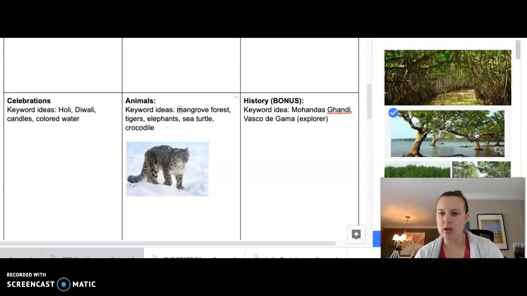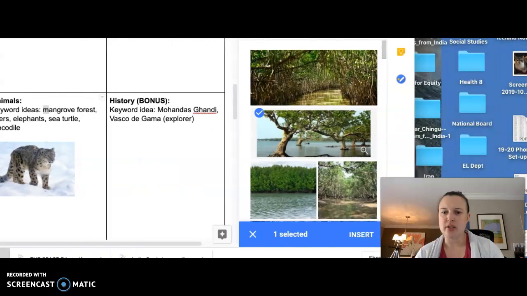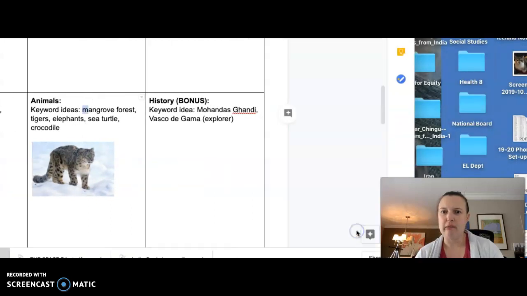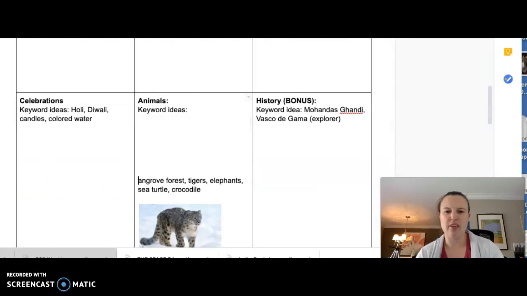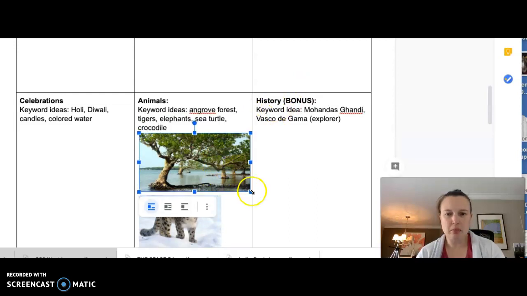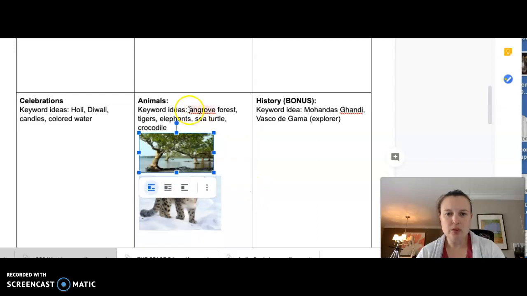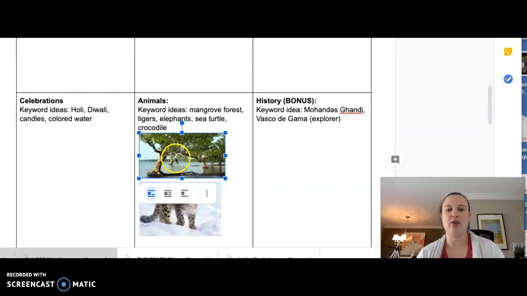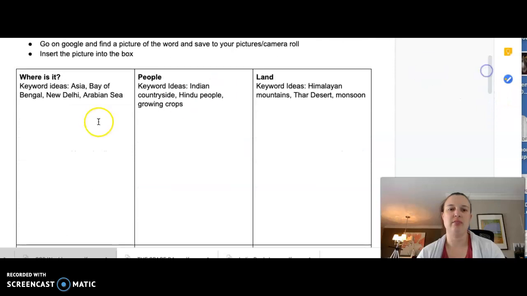Ooh, these mangroves look kind of interesting. I didn't know they looked like that. They're like growing out of the water. Have you ever seen a tree just grow out of the water? Okay, so now I have done my work because I have a mangrove forest and I have a snow leopard. Cool. Now I'm ready to move on to the next one. So you could go in order, you could do whichever order you want.